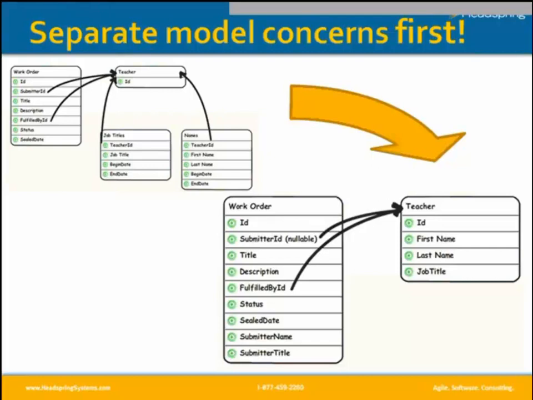Now, we might get a knot in our stomach because we see submitter name and submitter title, and we think, but wait a minute, we're duplicating, okay? And so that little knot in our stomach sort of led us down a different path. But let's think about it a different way. The submitter name on the work order is not the same concept as teacher first name or teacher last name. Teacher needs a first name and a last name, and they need to be kept separate, and they are separate concepts. And we have the code concatenating first name and last name to put it on the work order screen, the work order list screen.